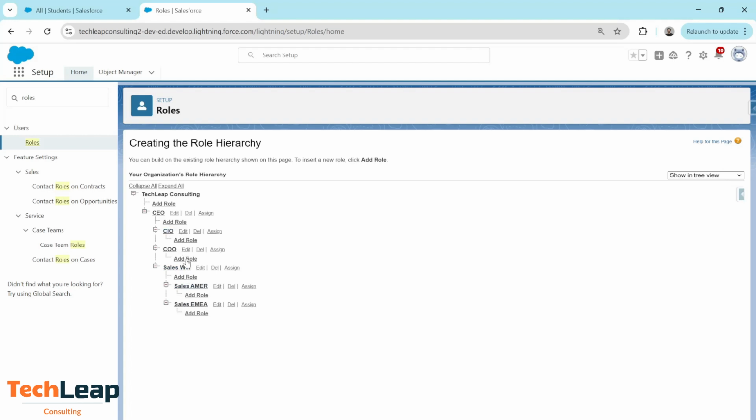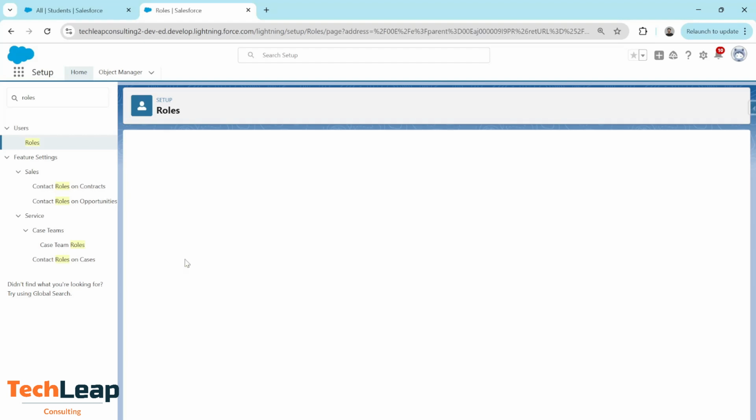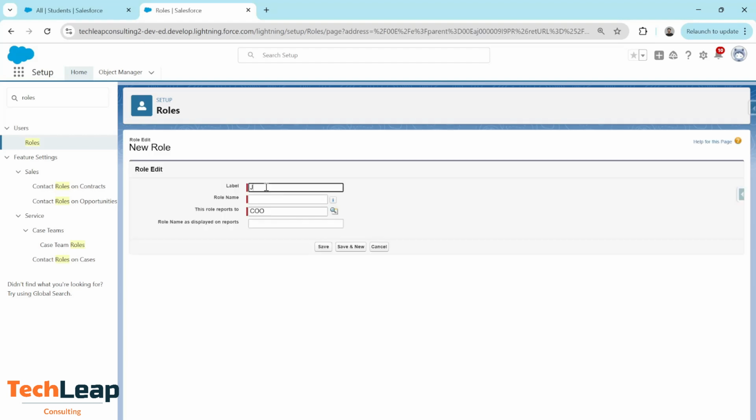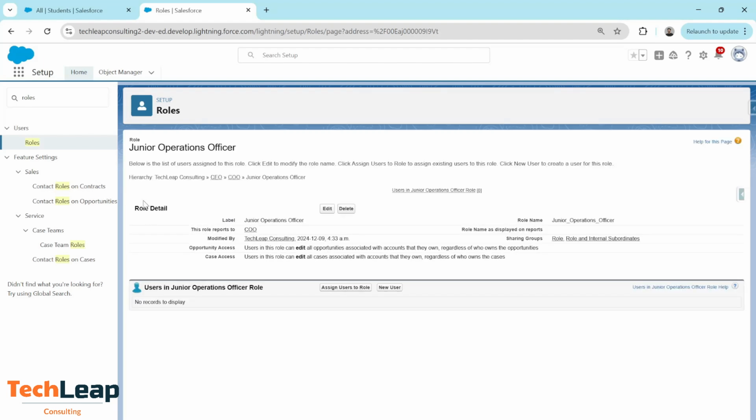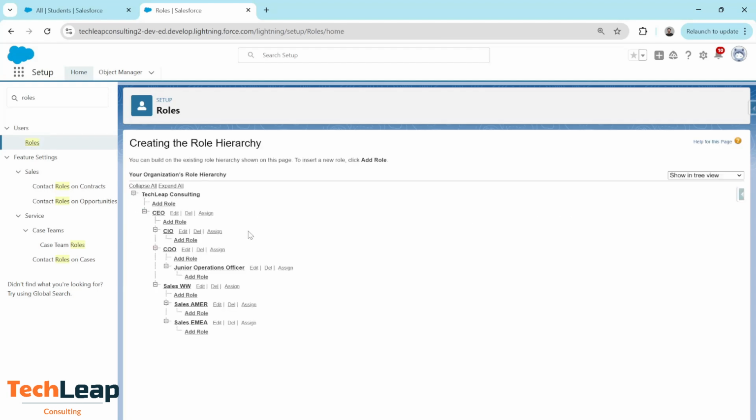Maybe you can create another operating officer or a junior operating officer under COO. So I'll add that. Junior operations officer. Now this person will report to the COO. Save. Now if we go back, we'll just click on roles here. And now you can see that there is a new role, Junior Operations Officer, that reports to the COO.